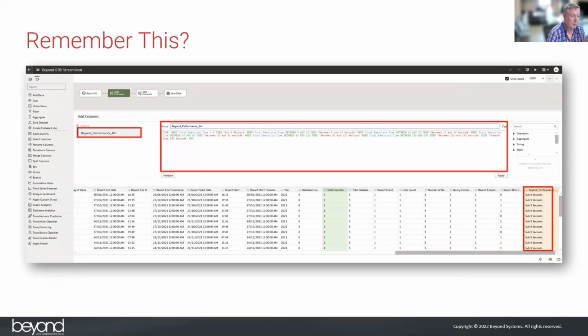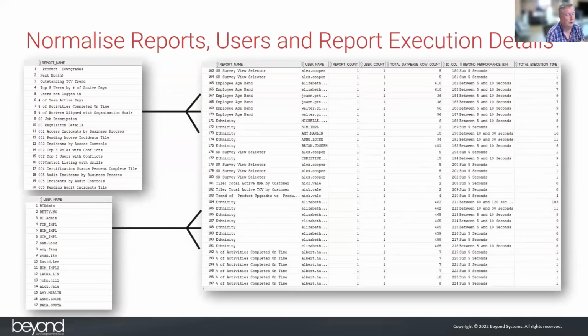So if we think back, I've got these bins, a bunch of reports, a bunch of users, and I know how long things ran for. So what I did was get that data out of an Oracle Cloud system, and I created what a database modeler would call a classic fact table and 2 dimension tables. I've got the report names as one dimension. I've got the users who are actually running reports as another dimension. I create that as a dimension table.